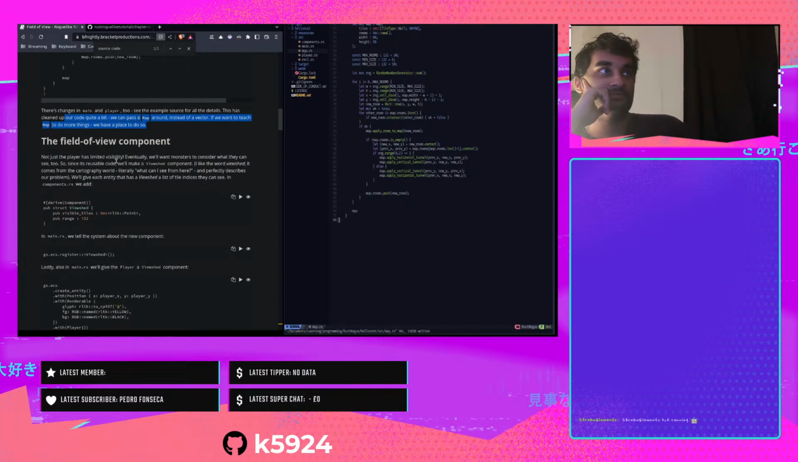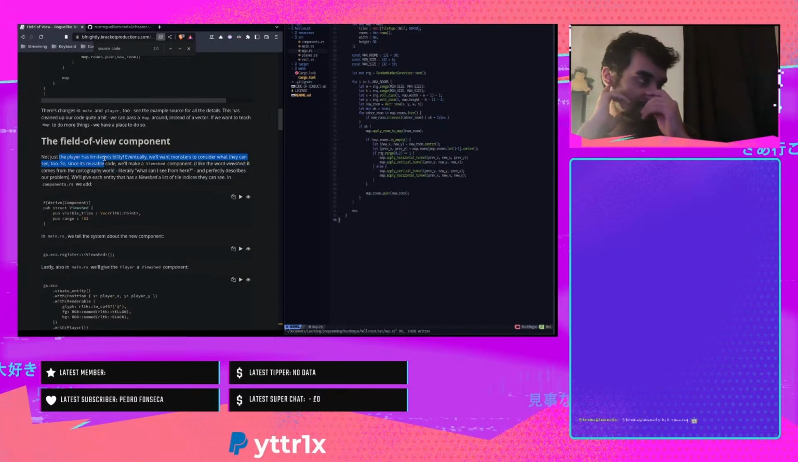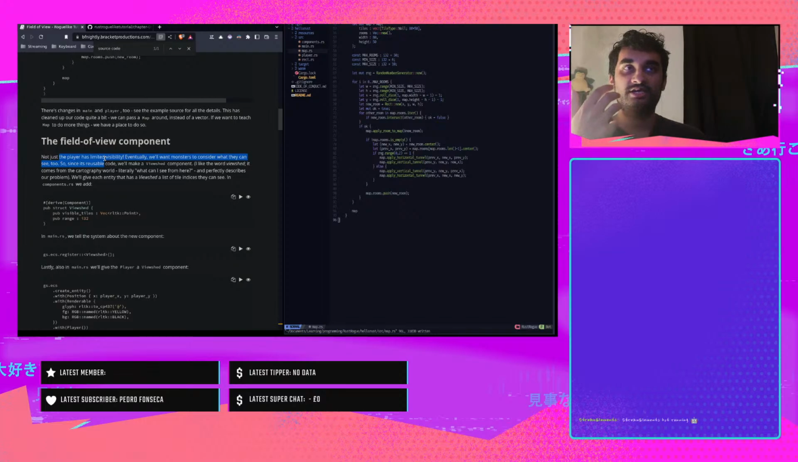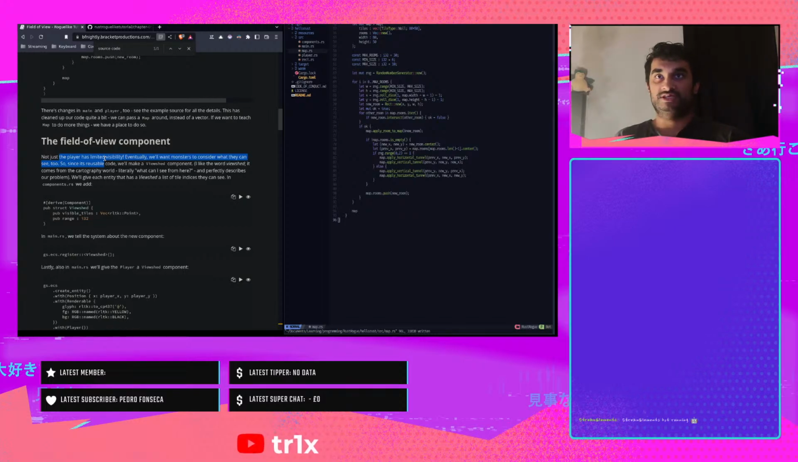Cool. Field of view component, not just the player has limited visibility. Eventually we'll want the monsters to consider what they can see too. So it's like you're limiting their render distance. If you play Minecraft or something and you don't know what field of view is, it's like how far you can see. So in Minecraft you can set your field of view to like 90, which is normal field of view, and then you can set it to like 180, or a really big number.